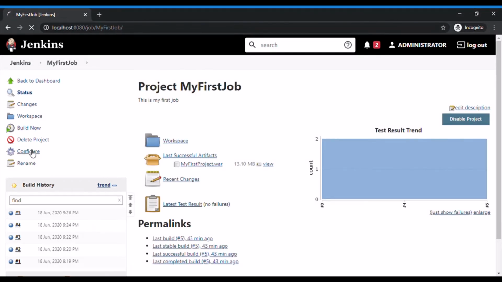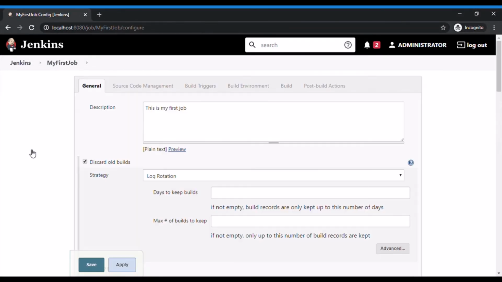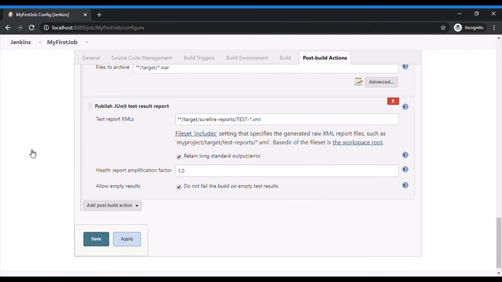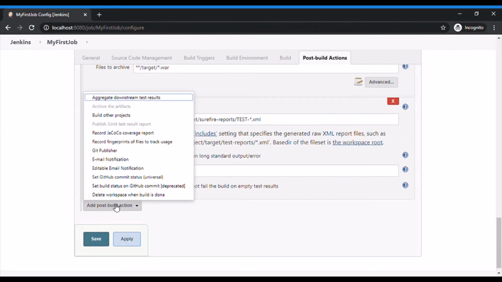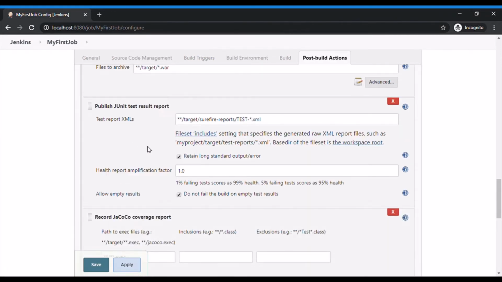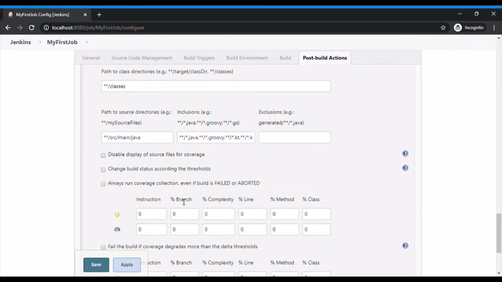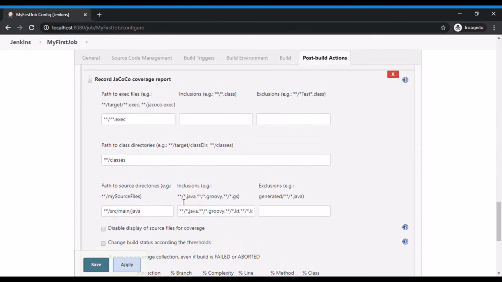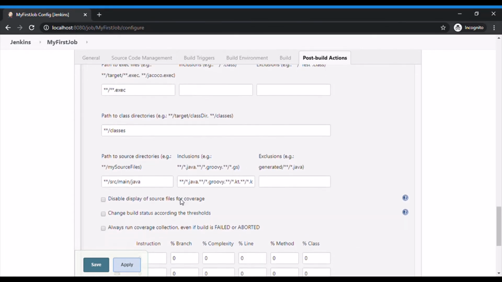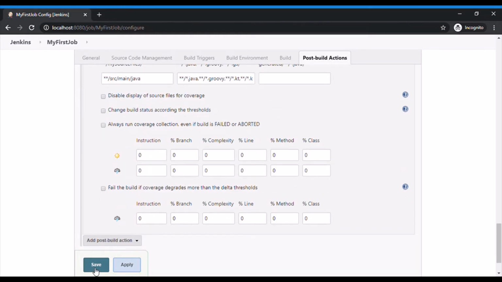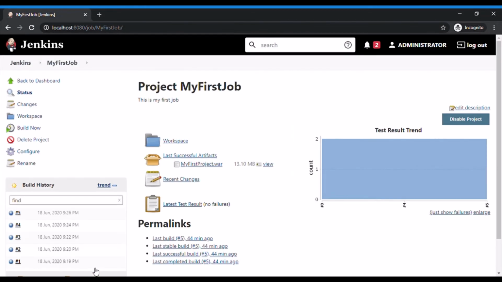Now update our configuration so that it will publish our code coverage report also. Add post build action, record JaCoCo code coverage report. As of now, I will not modify anything in this. It looks pretty good. So I'm just clicking on save and build now. So we'll wait for this build to be completed.